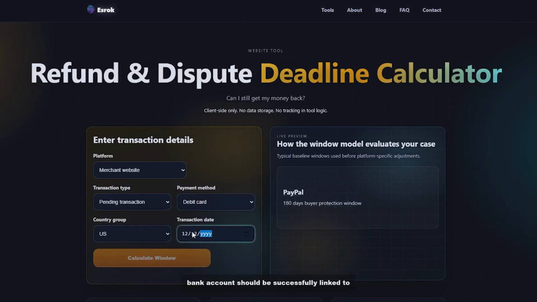Once you have completed these steps, your bank account should be successfully linked to your Kraken account, allowing for easy transactions.